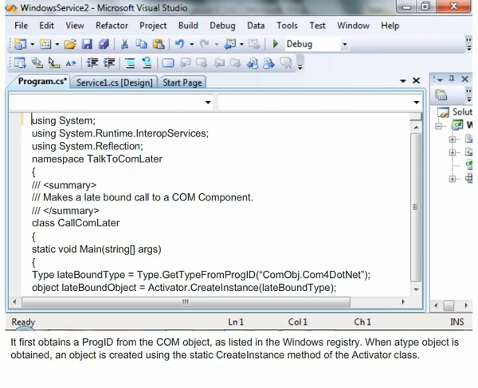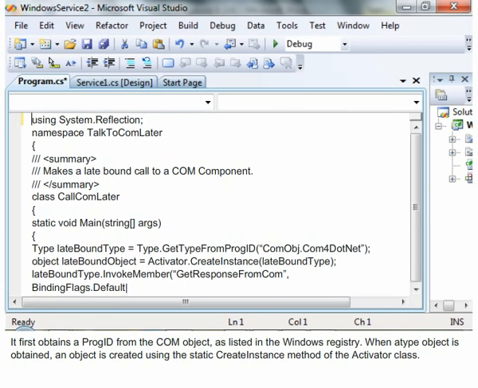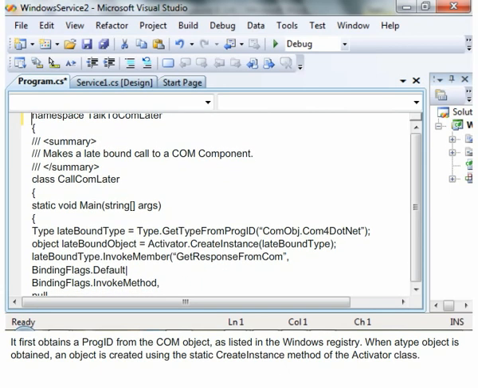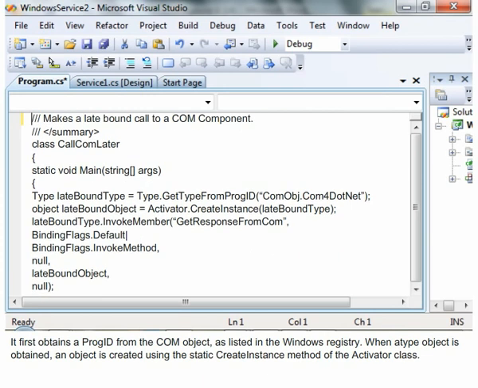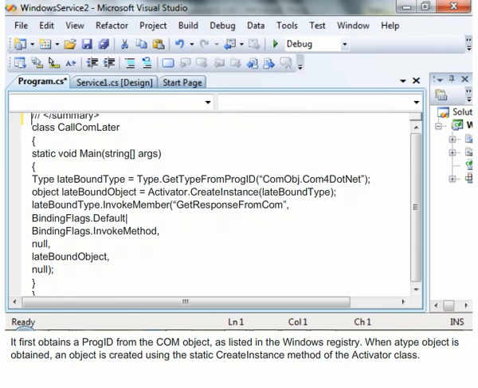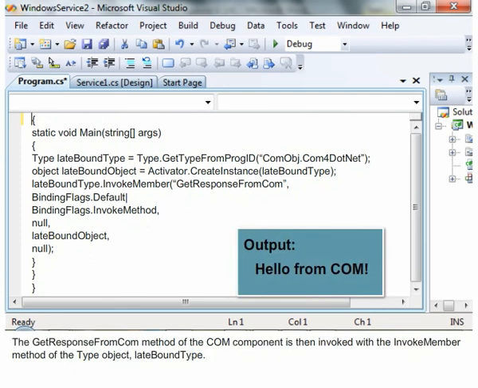It first obtains the prog ID from the COM object as listed in the Windows registry. When a type object is obtained, an object is created using the static CreateInstance method of the Activator class. The GetResponseFromCom method of the COM component is then invoked with the InvokeMember method of the late-bound type object.